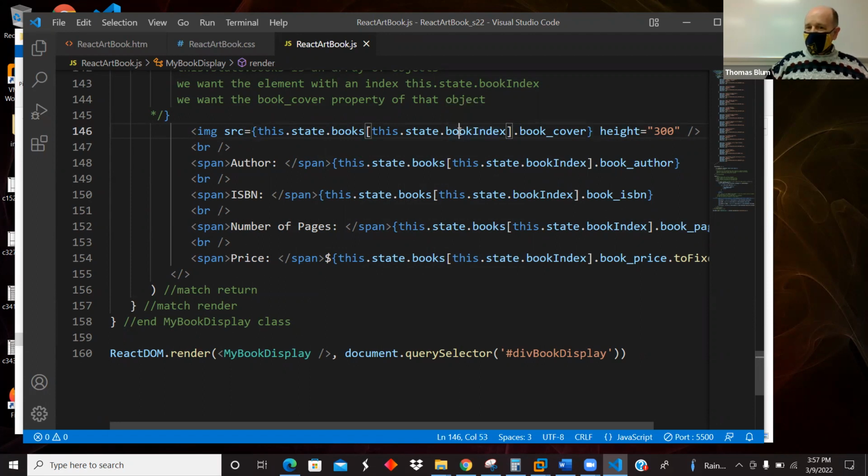It got updated based on the book index. Here's the author. Here's my span that just says author. And then after that, I have this.state.books, square bracket, this.state.bookIndex, close square bracket, dot book author. Long and complicated, but it just comes up within React. It just keeps coming up, and coming up. You get used to it.